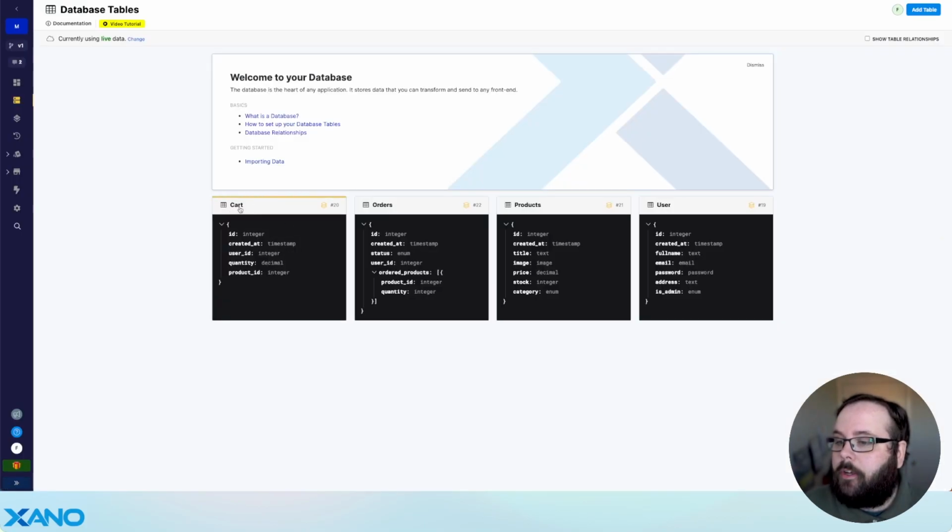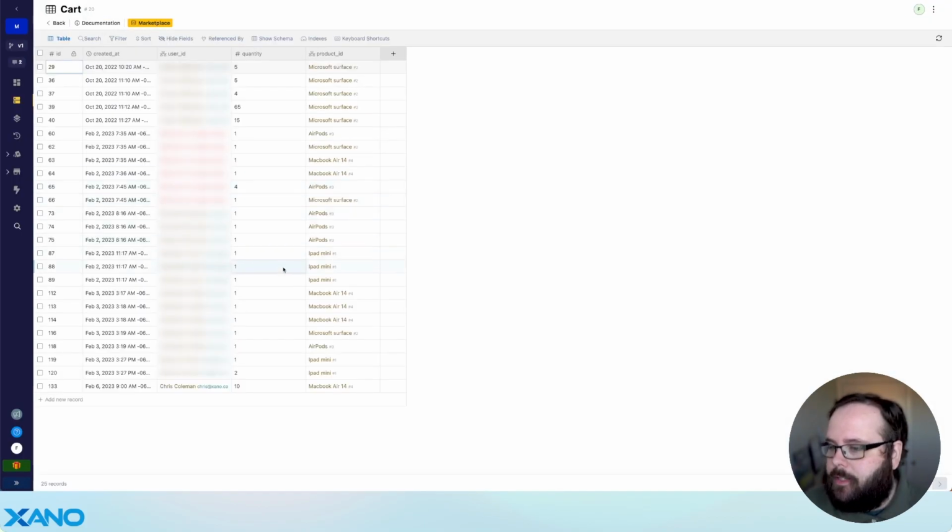Let's take a look. So we can go to our database and we can go to the cart table. So this table is using some relational data. This is a feature that allows you to make data in different tables relate to each other. So when we think about a shopping cart, what information do we need for that? We need to know what user the cart belongs to. We need to know what's in it and we need to know the amount of what's in it.